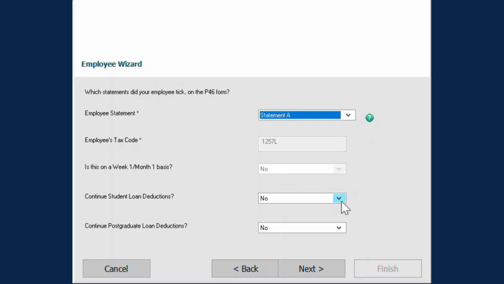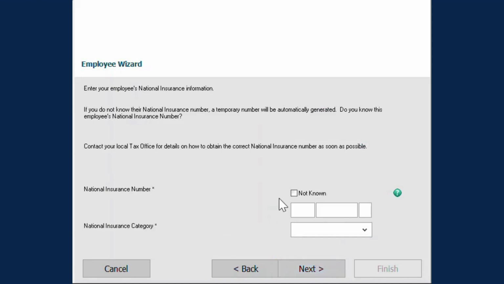Then we have the student loan deductions. If we know this person has a student loan, we can fill that in there. And again, if they have a postgraduate loan, we could select yes in there and fill in the appropriate dates. After that, it wants the employee's NI number, so we'll just put that in. Once we fill that in, we'll then just click Next.